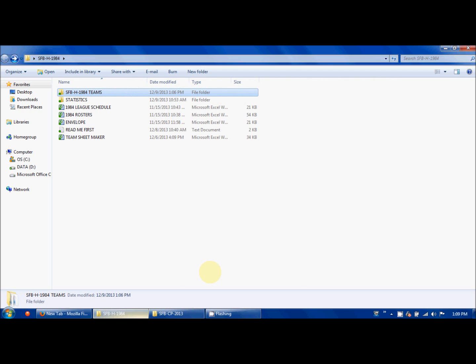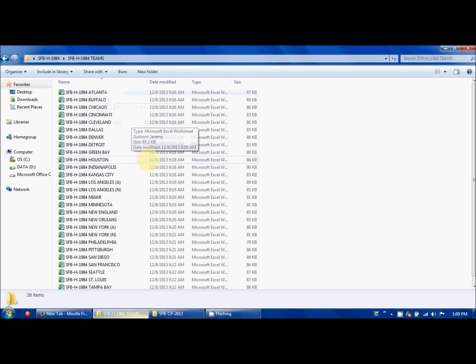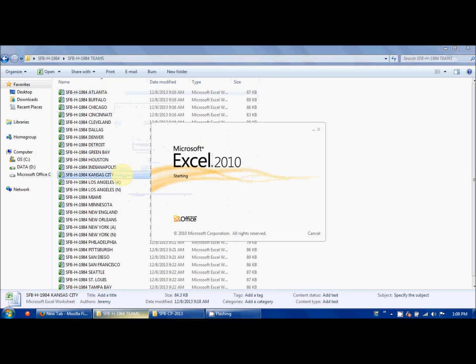This tutorial video will cover how to customize players and teams with the sets that come with Sideline Football. Let's say we want to customize a team from 1984. Let's choose the Kansas City Chiefs.